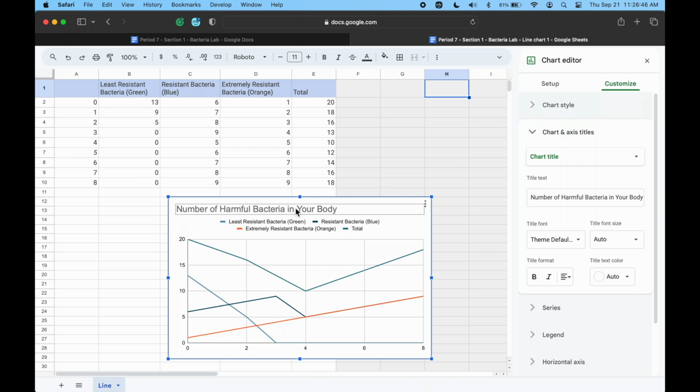So again, I'm going to double click to make sure it's highlighted. I'm going to make sure it's bold, and then I'm just going to change the color. I'm also going to make it centered, and boom, I'm done. Okay? However, we're not done with the chart just yet.